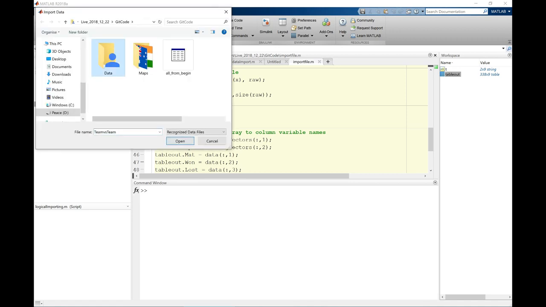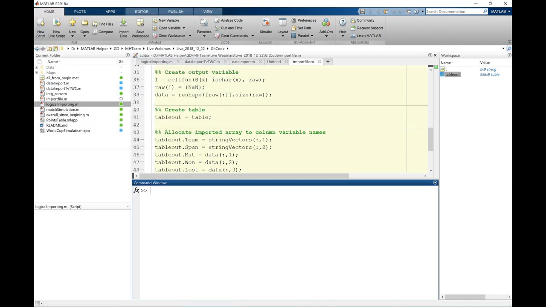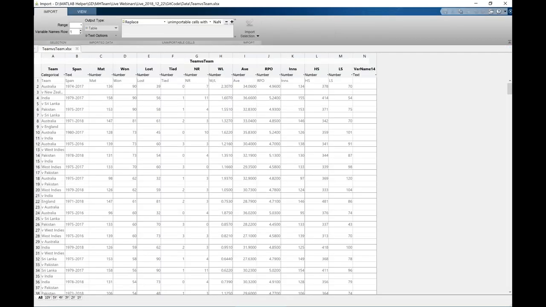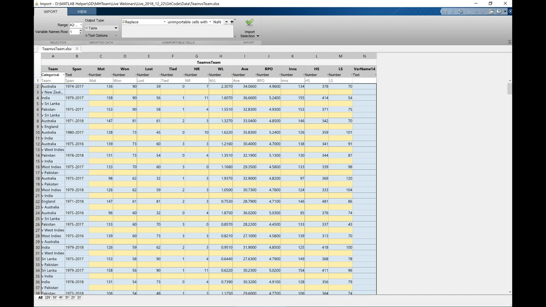In the import data, we'll choose team versus team. The file will load. We will first change the variables, like text, string, categorical, to the proper types. We will import this in function format. So this is categorical, which is converted into text, the remaining things are numbers and are proper, and we are doing it properly. Now I'm clicking on generate function.